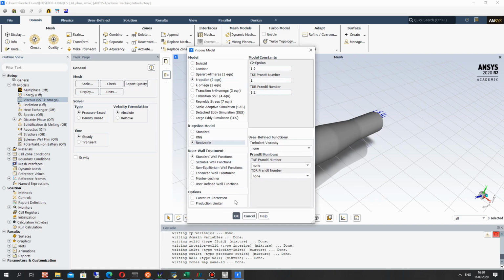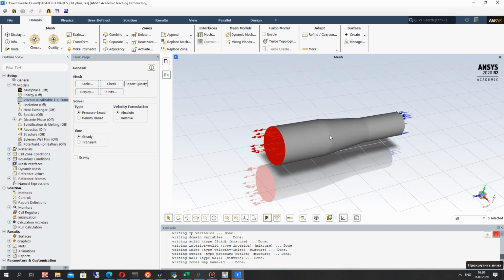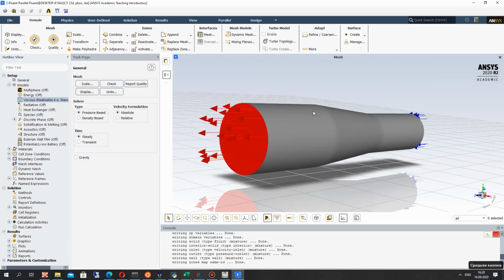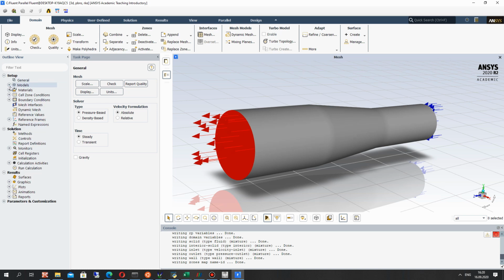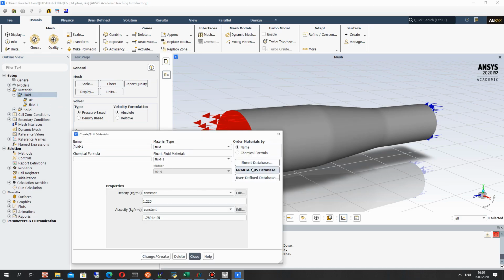Let's set the k-epsilon realizable. It is a simpler turbulence model than k-omega in this case, because we have a coarse, poor mesh, and our settings we don't want to use. And let's change the fluid.